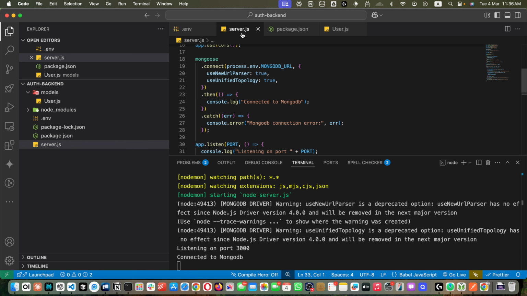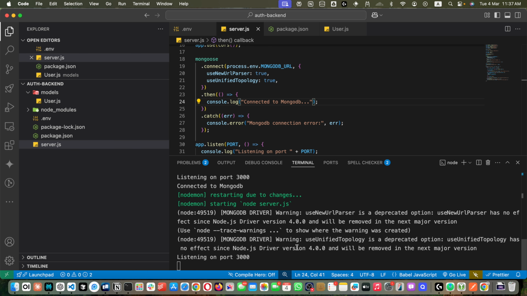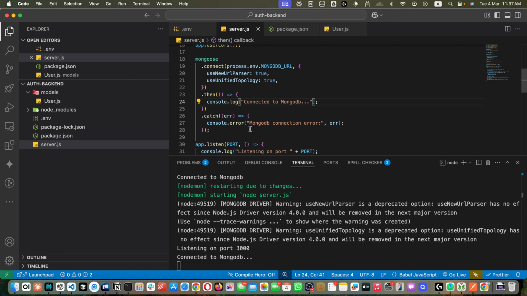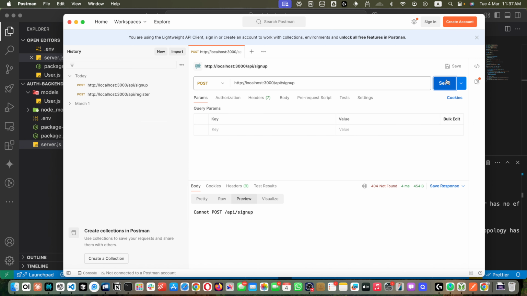So let me show you. If you make a change here, for example, add some dots here, save it, you would notice that after saving it would restart the server immediately. Look at that. Okay, so that is very convenient and time saver. Now let's go to the postman, hit the send button again.